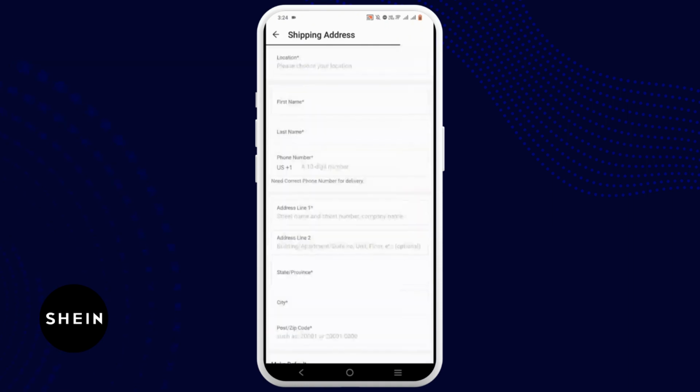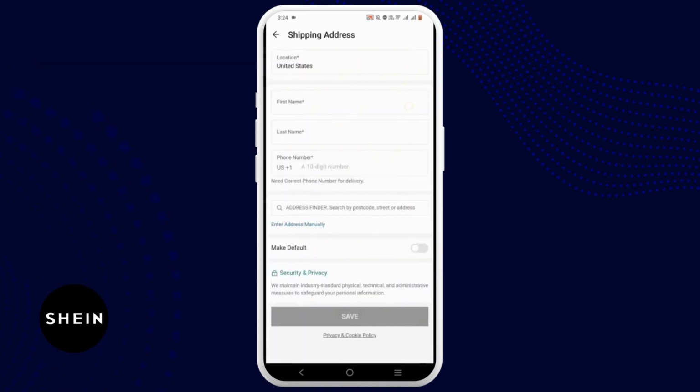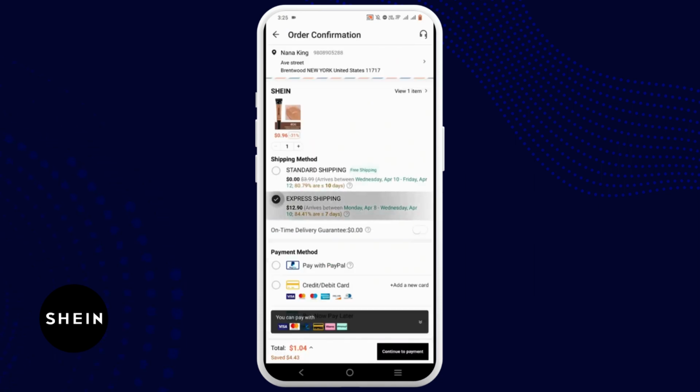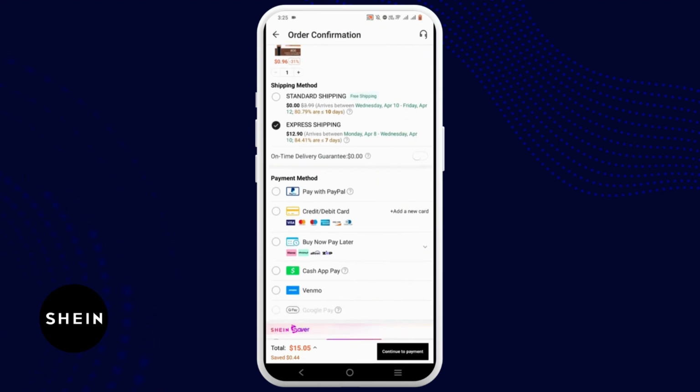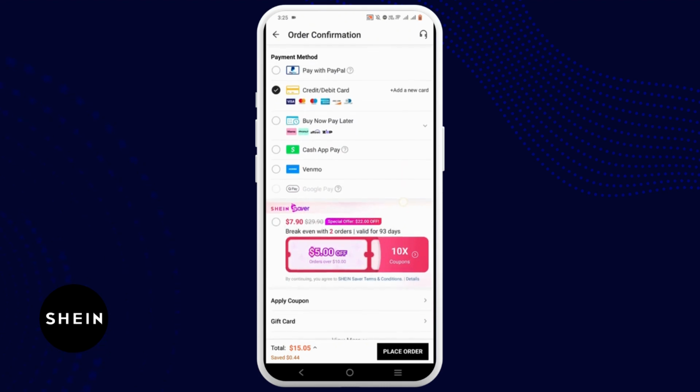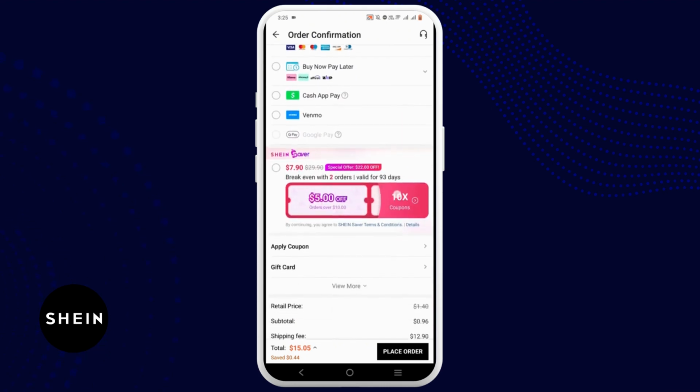Before that, you have to add your shipping address, so go ahead and do that. Once you have successfully entered your shipping address, now select your shipping method. Select your payment method. If you select credit or debit card, you will have to link a card.